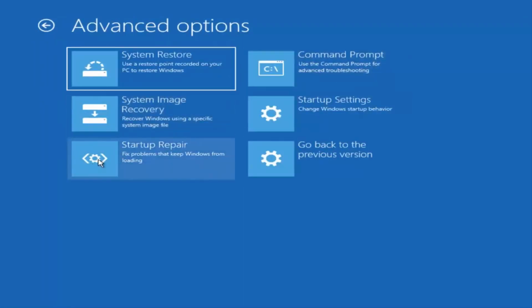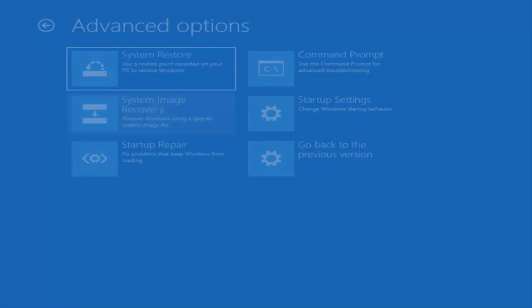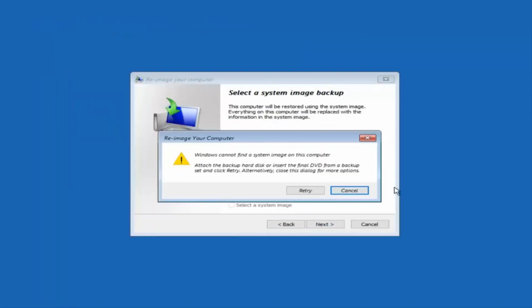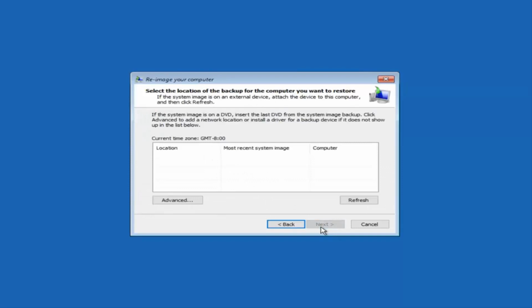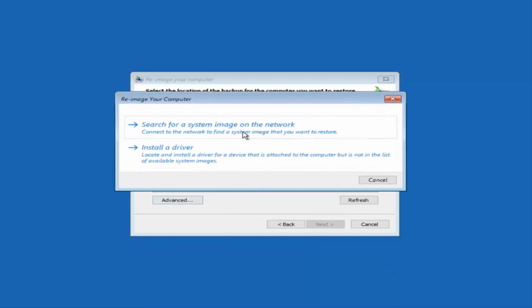Now I'm going to go through a couple of quick things in here that might be able to help you guys out. First one, if you had any system image backups to a CD or DVD, you can recover Windows using a system image file. Now this is a little bit more specific, and I don't know if you guys would always have it, but if you did have any system image backups already saved, you could select the system image and then click on next, and then you could see if you had any DVDs. I'd recommend you put them into your computer. And if you had it on the network, you can do that as well.